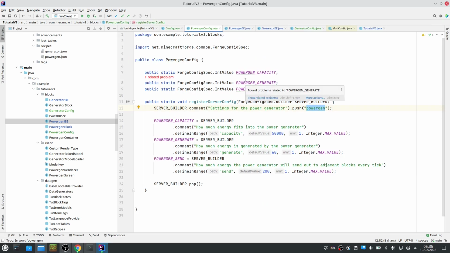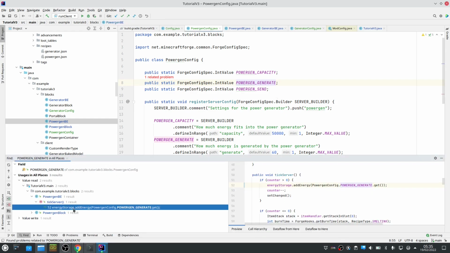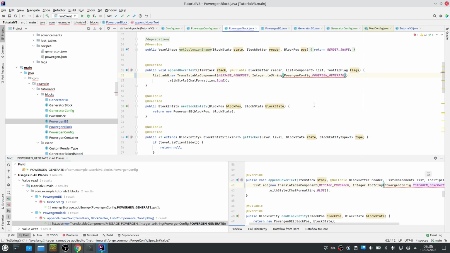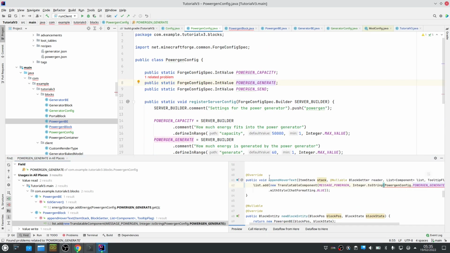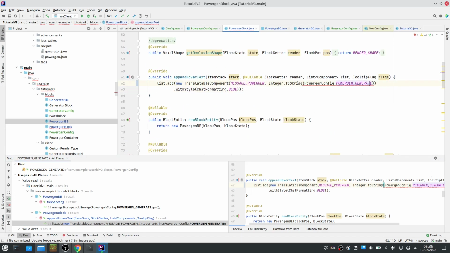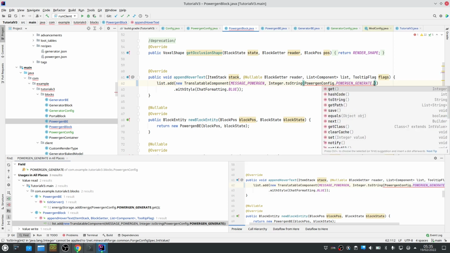That's it. I don't think that's real. Let's find usages. Oh yeah, forgot one. Oh, sorry, misclicked. Yeah. So in the block, it's also used.